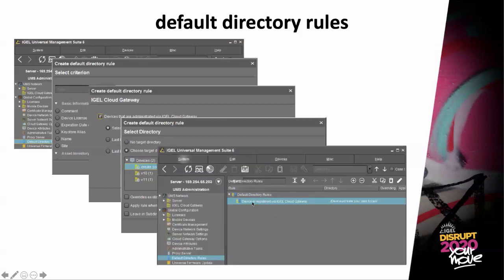When it's finished, you see the rule here. So you can say, okay, device is registered via IGEL gateway. It's put here in that folder.